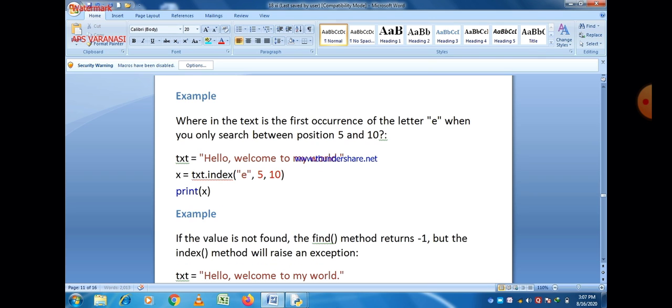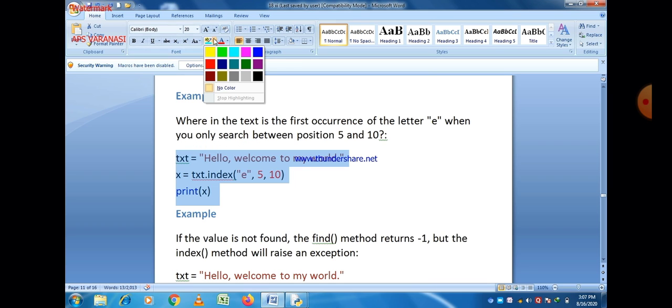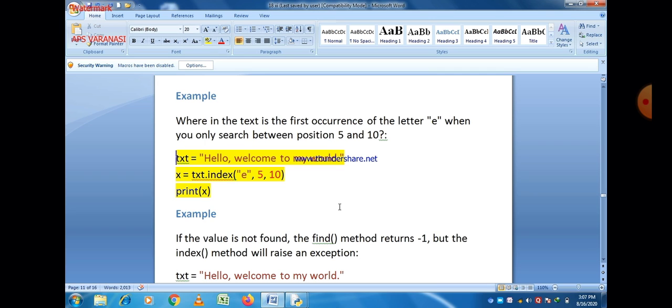Text: welcome to my world, the same string here, but now the start and end values are also given. You can see here the start value is 5 and the end value is 10. So we restrict our search between 5 and 10, in which 5 is included but 10 is not included. Always remember that. So we start searching from 5 and it goes up to the 9th index position.